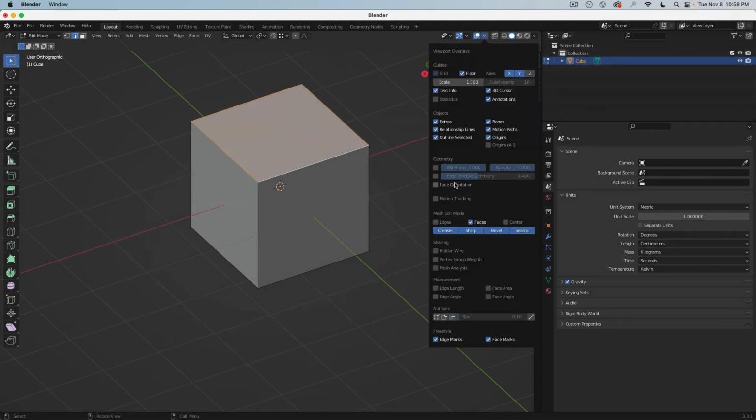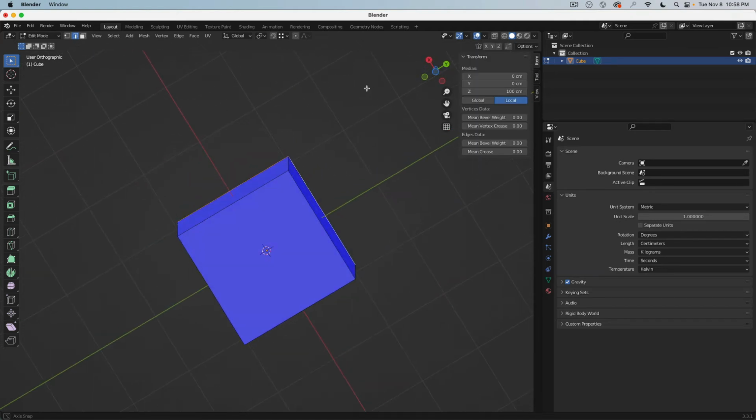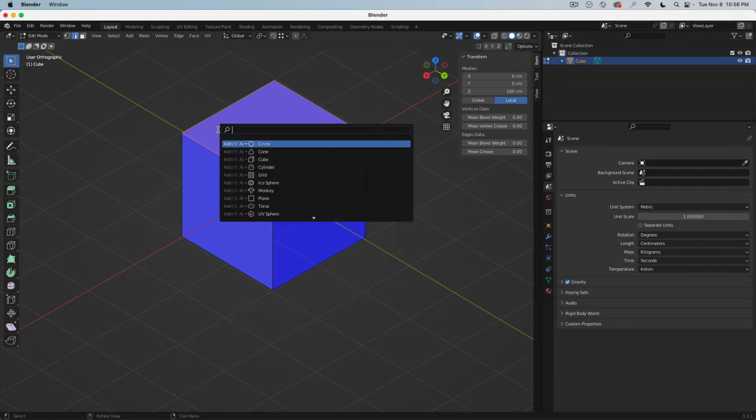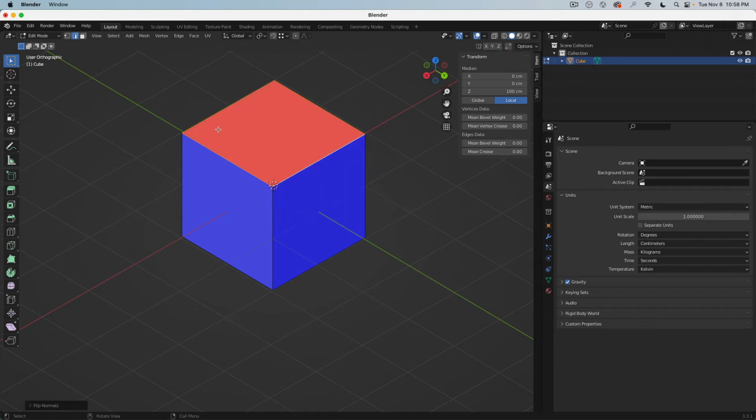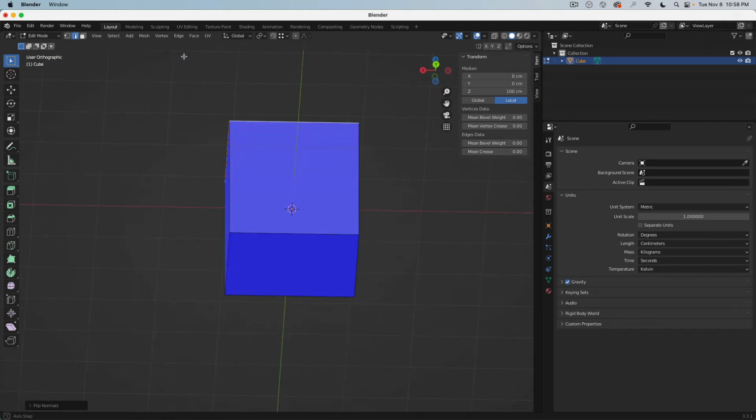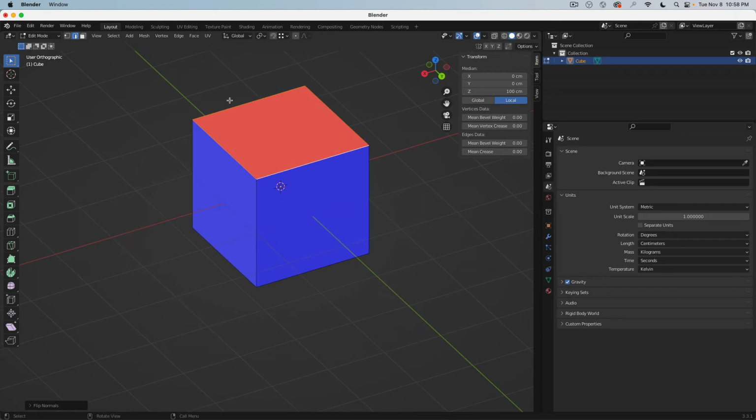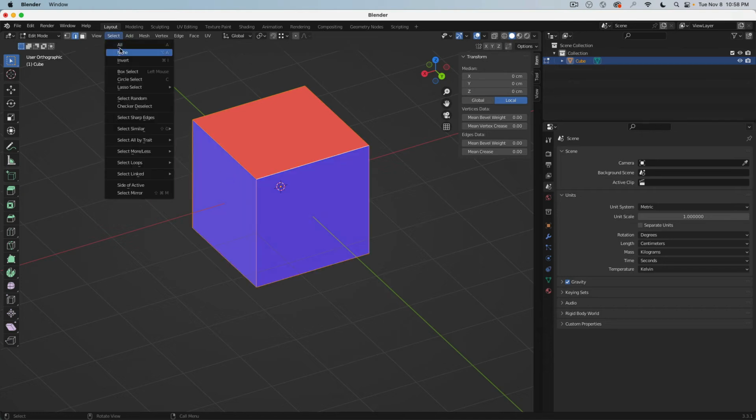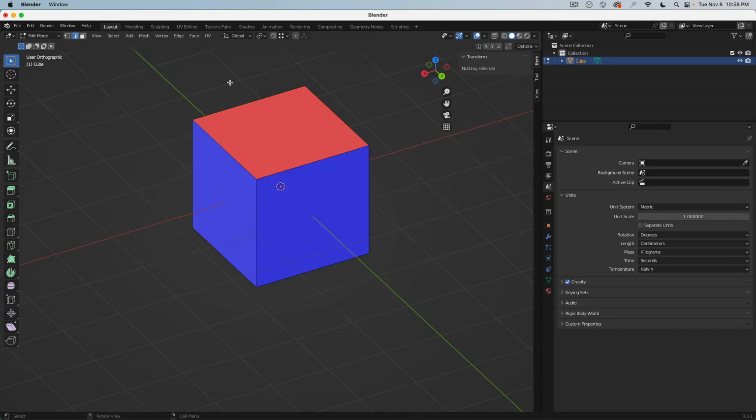Going back to the overlays, right click, remove. I have like this face orientation. Sometimes what can happen, just so you know, is that objects are inverted or faces are inverted. You see this is red, this is blue. I can press A to select everything. By the way, AA is actually the opposite.